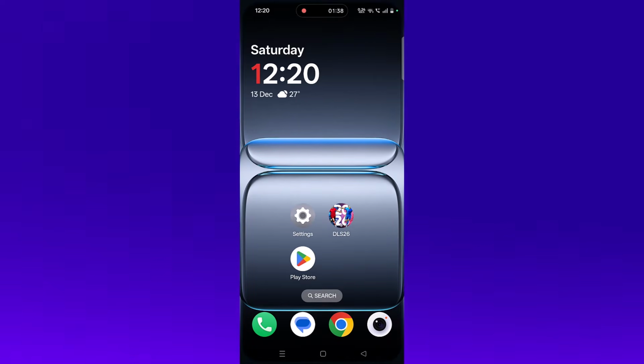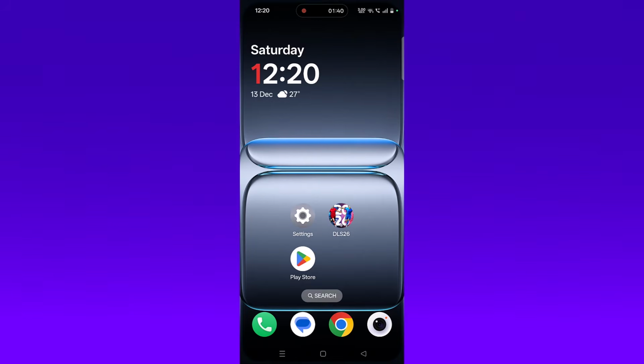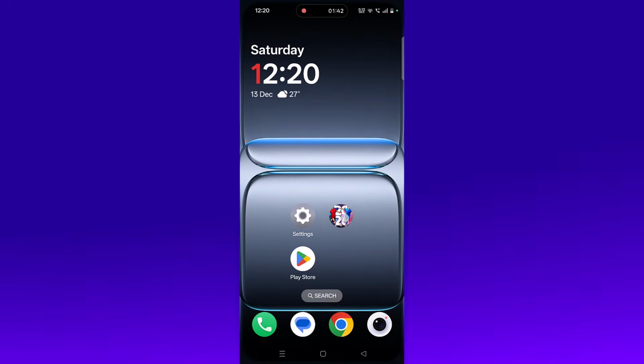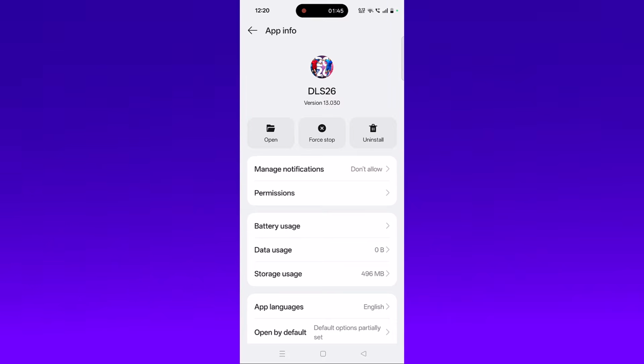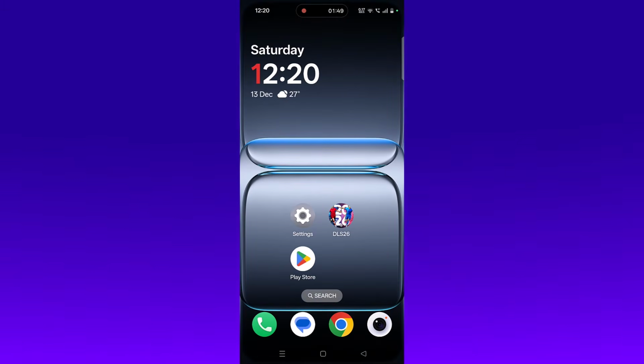Fix 4 is to force stop the Dream League Soccer 2026 app. So tap and hold the app icon and then click on app info. Then click on force stop and confirm it. Then go back, launch the game and check if your problem is solved or not.